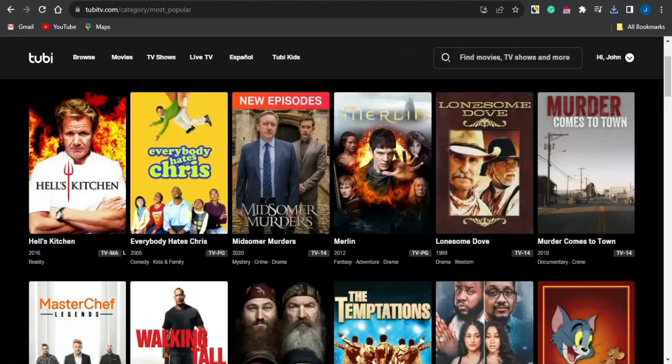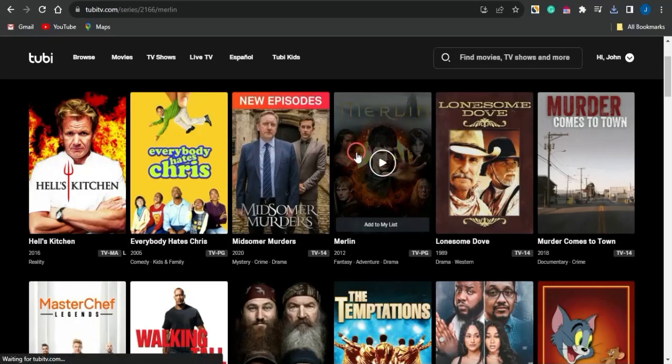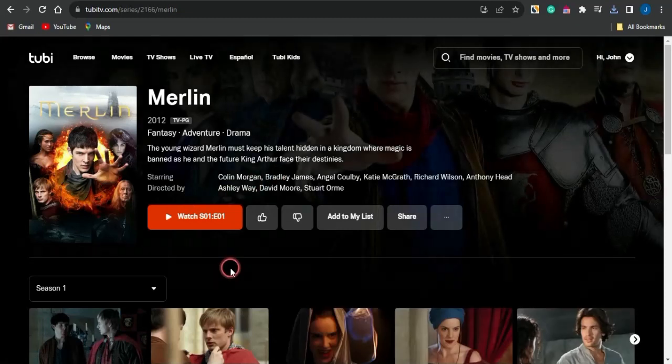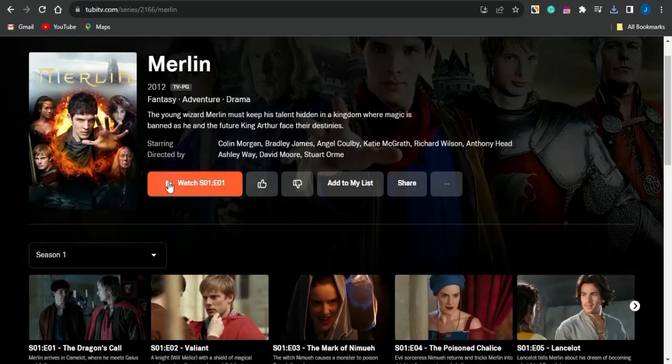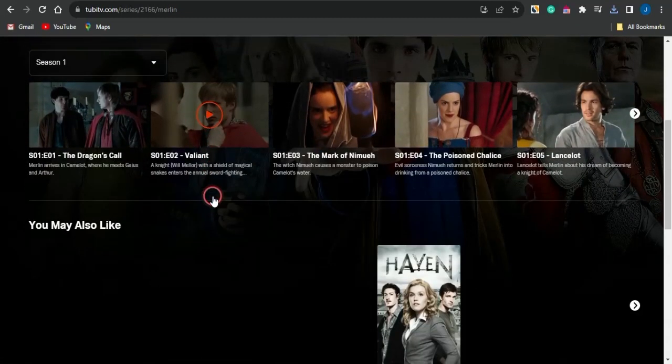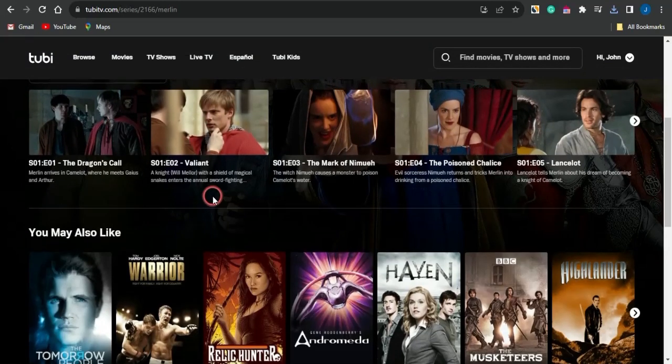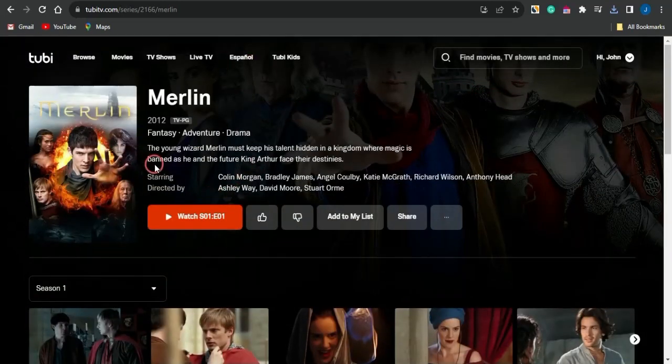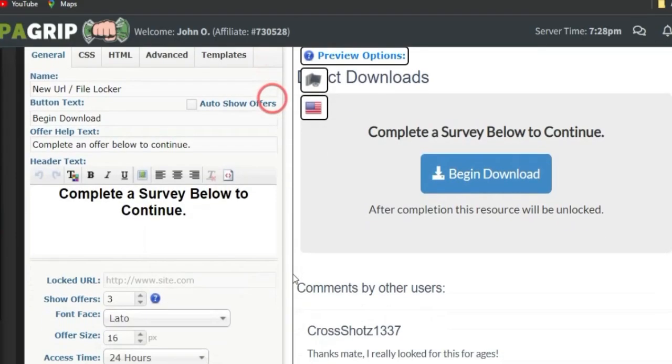If I go back to my Tubi TV and click on this particular section, as you can see, I can watch and play this movie absolutely for free on this platform. So what you want to do is copy the domain of this particular page. Once you copy the domain, you can head back to the URL file locker which you were creating.